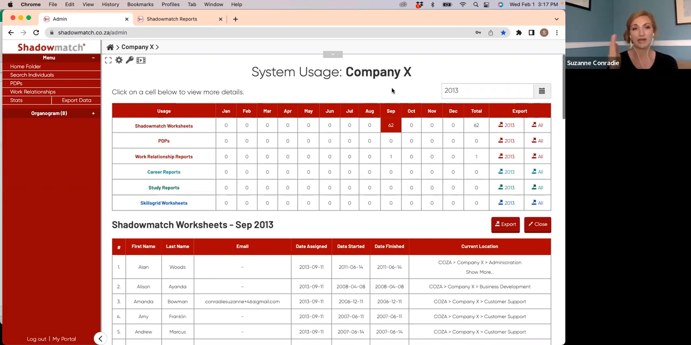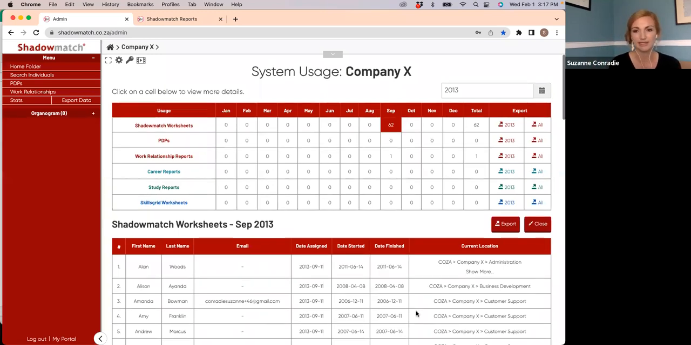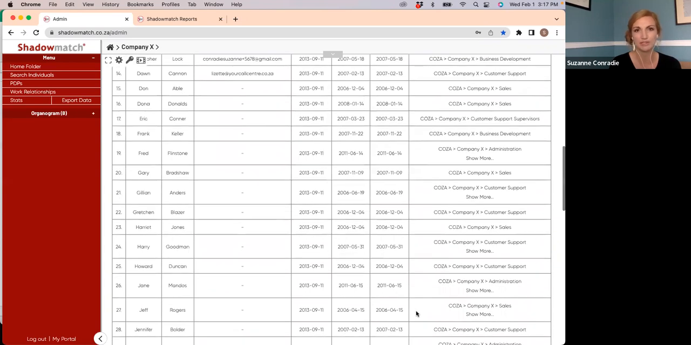If I want to filter it down to a lower level, I just want to see what happened in sales, I can go to sales and do the exact same thing. But now I can see the entire picture, who completed the worksheet when.